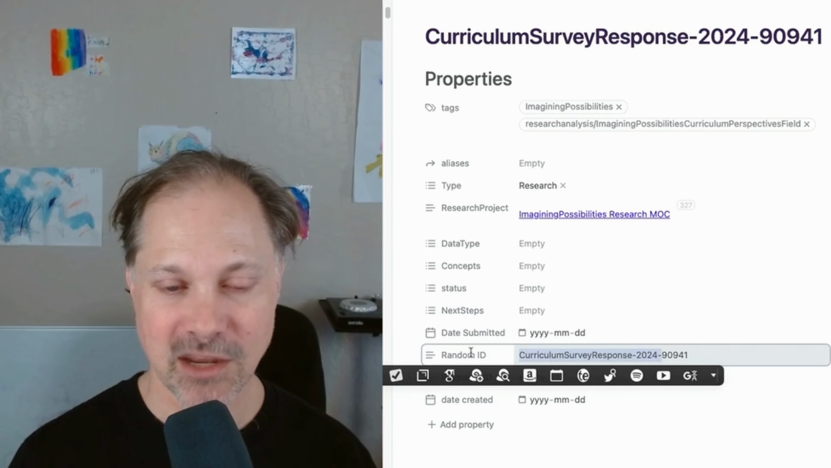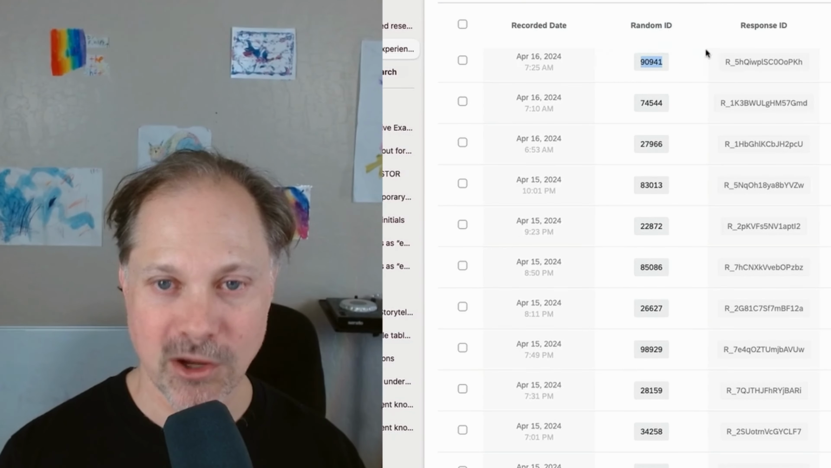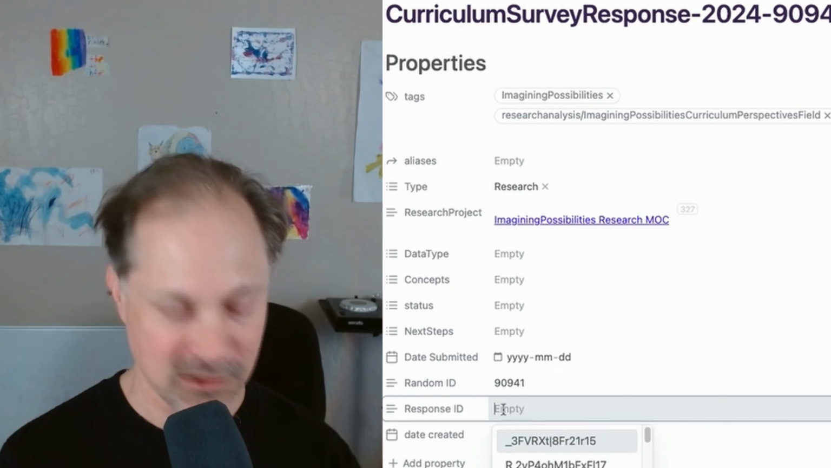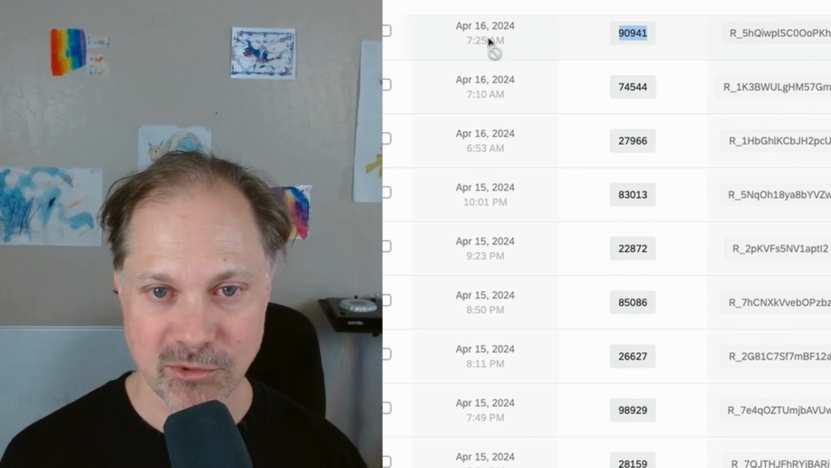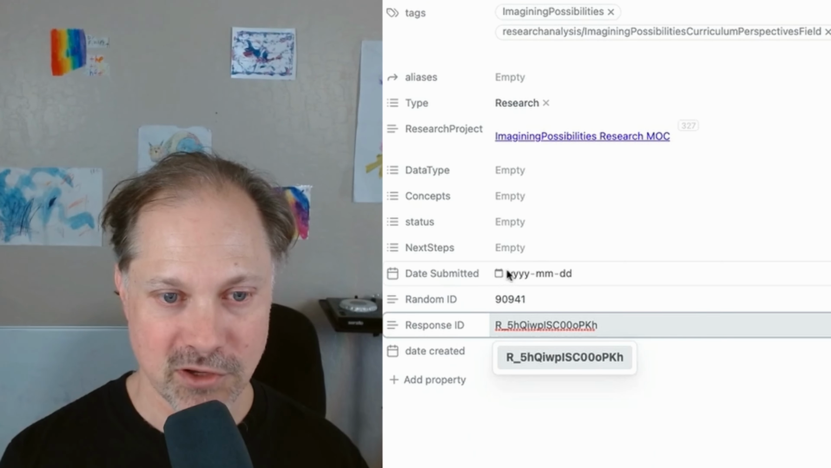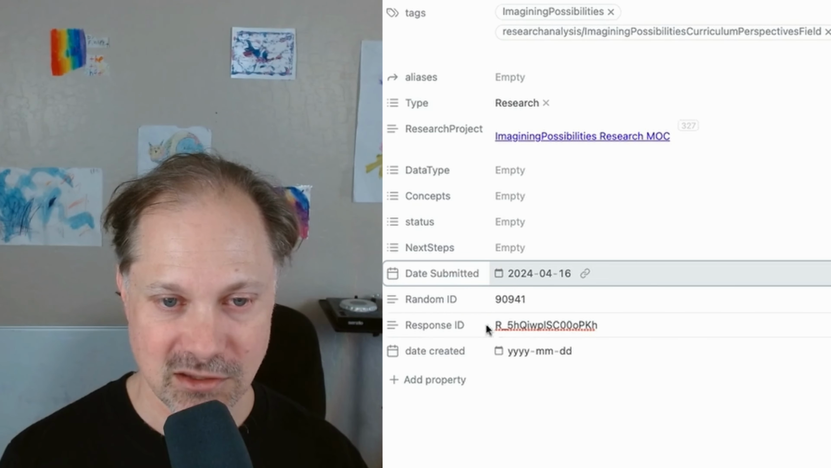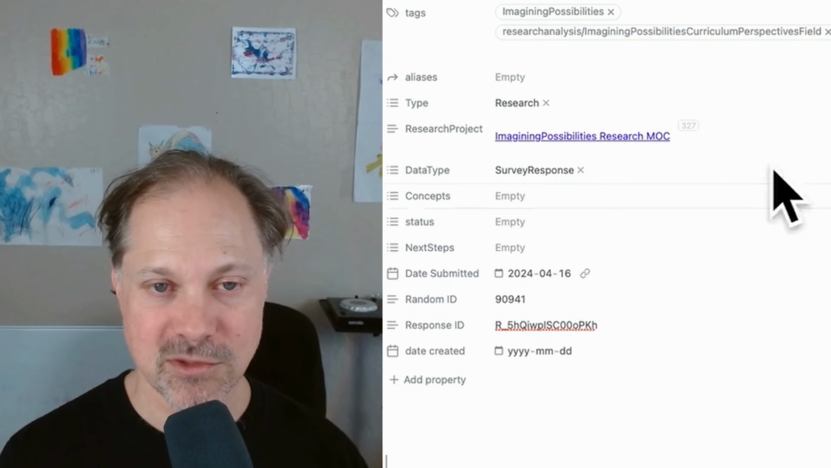And again, I'm going to explain how this is all working in a moment. Then for response ID, I'm going to go back over here. I'm going to use another little app. Highlight that. Bring it in here for response ID. And I just double check, when did this response come in? This came in April 16th. So I'm going to go over here for date submitted. April 16th. And then the data type is survey response. So that all gives me some initial information.